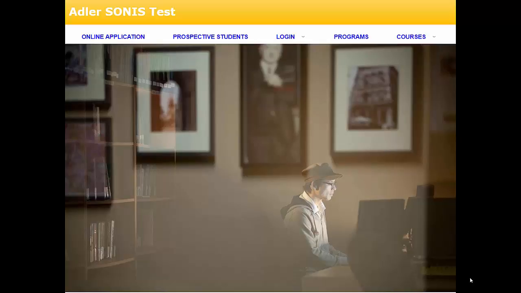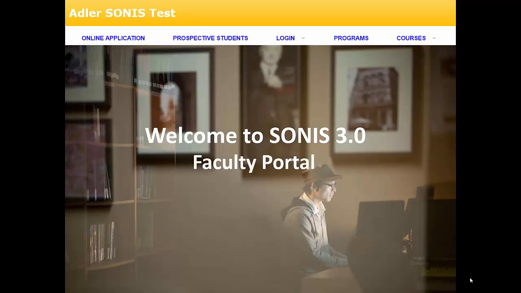Hello, Adler faculty. As you may have heard, our student information system, SONIS, is undergoing an upgrade from the current version, SONIS 2.8, to the newest version, SONIS 3.0. The implementation date for this upgrade is right around the corner, June 27, 2016.